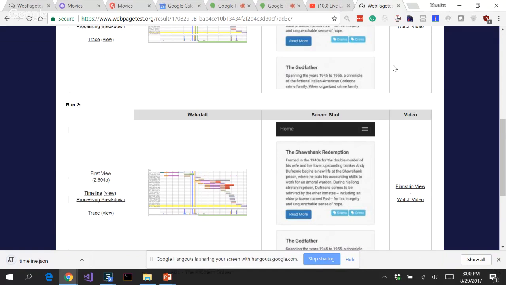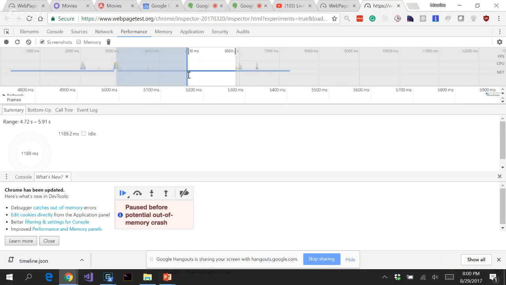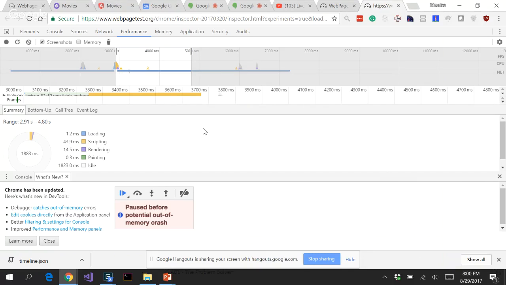Oh, it actually downloaded the timeline JSON. I wanted to view it, not download it. So it looks very much like the Chrome DevTools because it really is the Chrome DevTools output from a remote site. But it's still interactive, so you can still work with it very much the same way as you could locally.